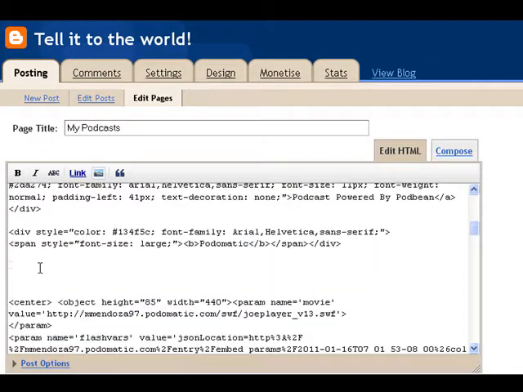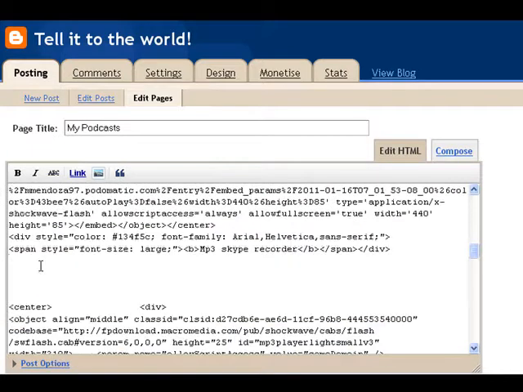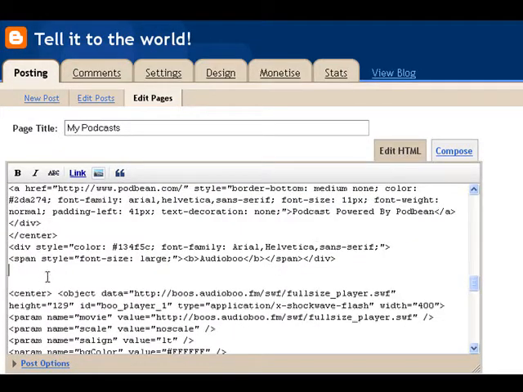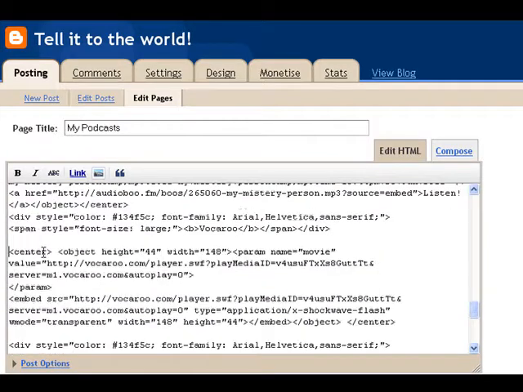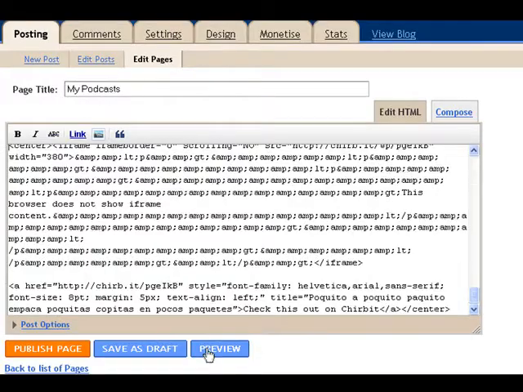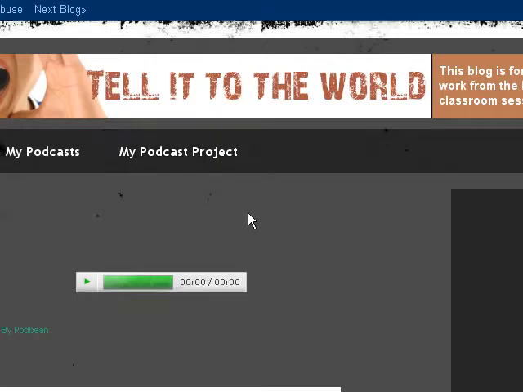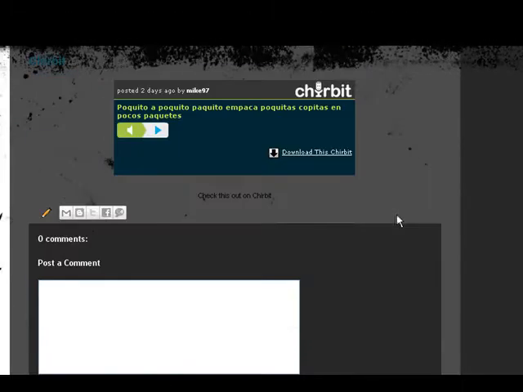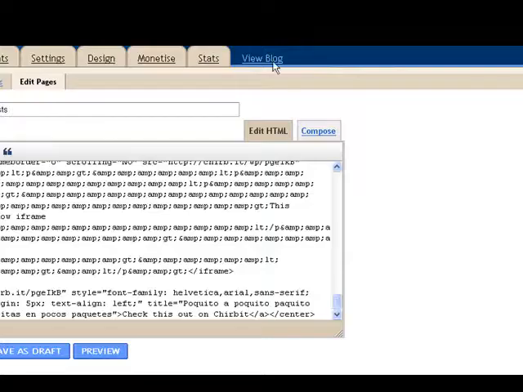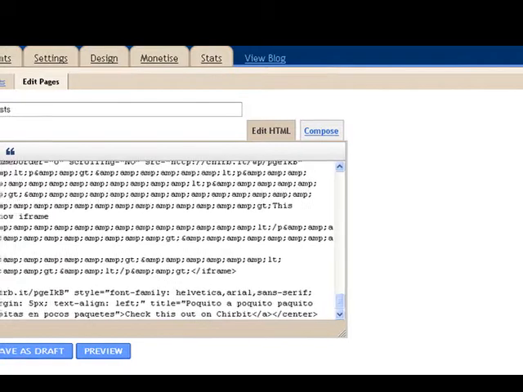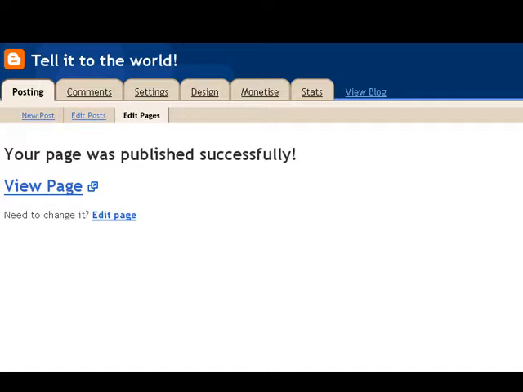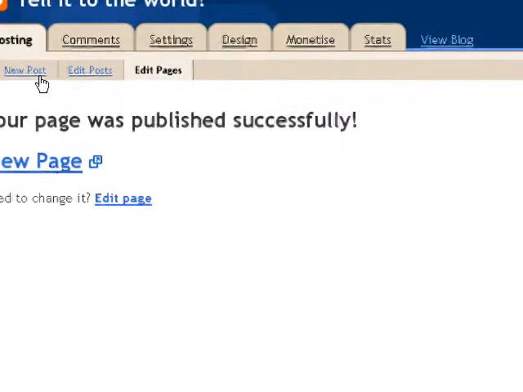Okay, I check here, same thing here, same thing here, same thing here, and here, and that's all. Now I'm going to preview just in case, and see, I have all my podcast tools there. And once again I click on publish page. I can view the page.